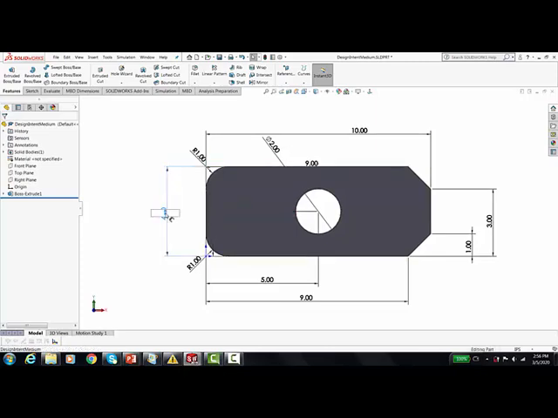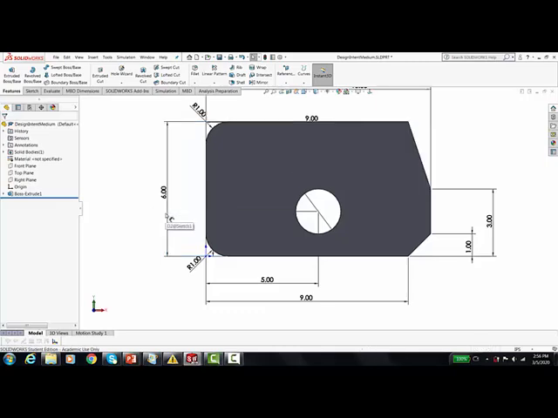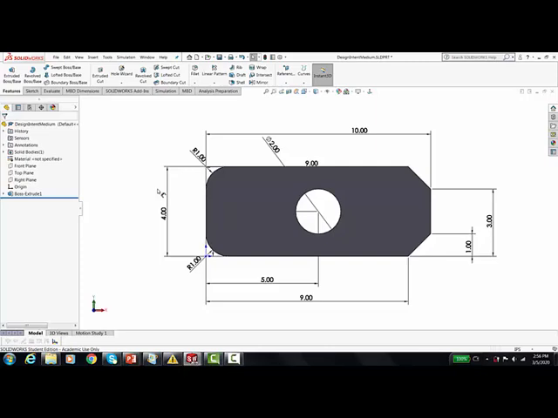If I play with the height, let's see if the height is set up reasonably well. That's not what I wanted it to do. So this is not great design intent either. It's a little bit better than the last one. There's fewer dimensions.